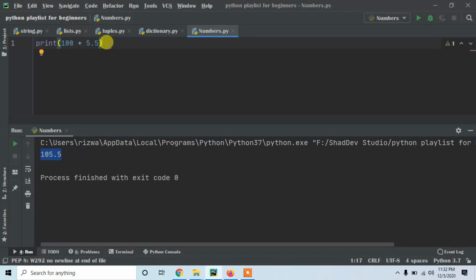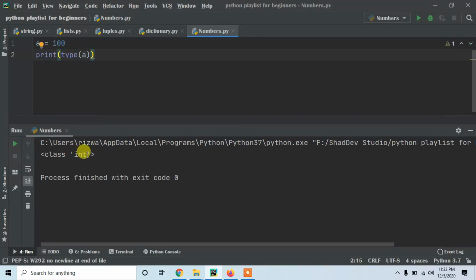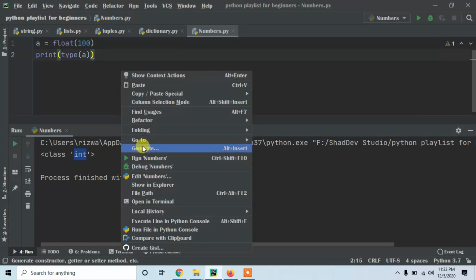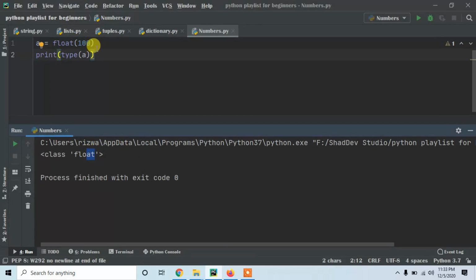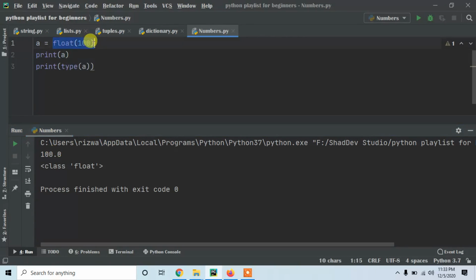So that's how Python automatically converted the result to float. But we can also do the same thing by our own choice. Let's say we have an integer a equal to 100, and now let's print the type of that a. Definitely it will give us int as its type. Now change that 100 to float by writing it inside the float function. Now check the type, it's giving us float, and we can also print the value of a. You can see it automatically adds a floating point fractional part to that 100 when we use float on that integer.